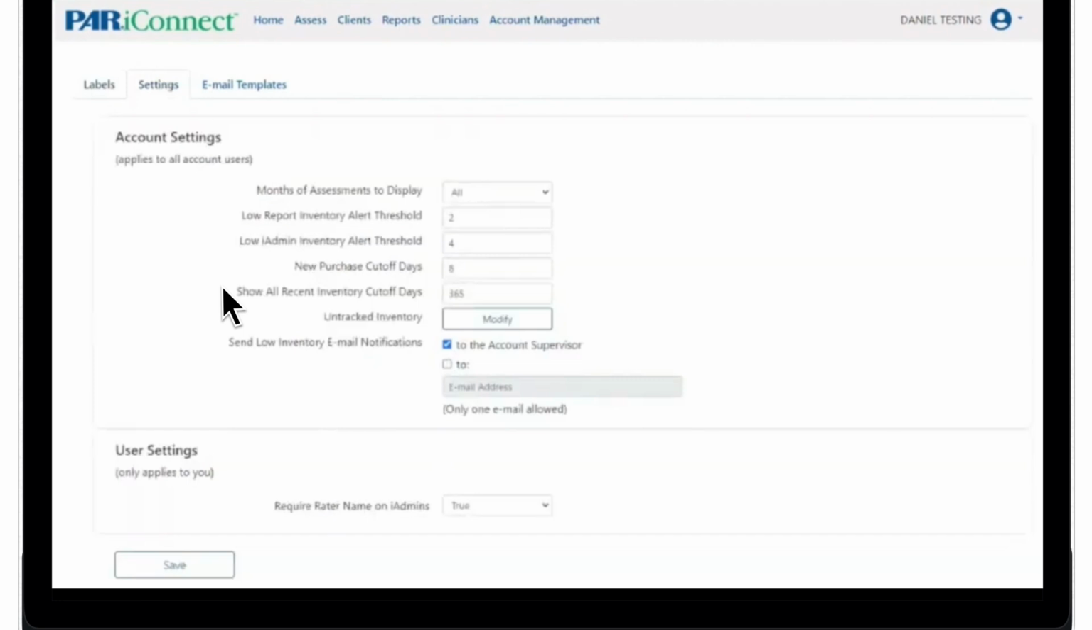I believe we're hoping to have that working properly again within the next couple of weeks. But for now, you may want to just ignore that one. And then the last thing I want to mention here is the send low inventory email notifications. And this is somewhat new. So if you've been a long-time PARiConnect user, you may not realize that this is available.